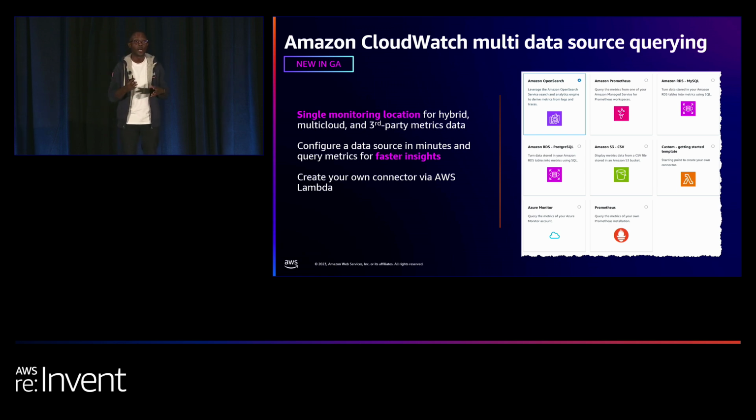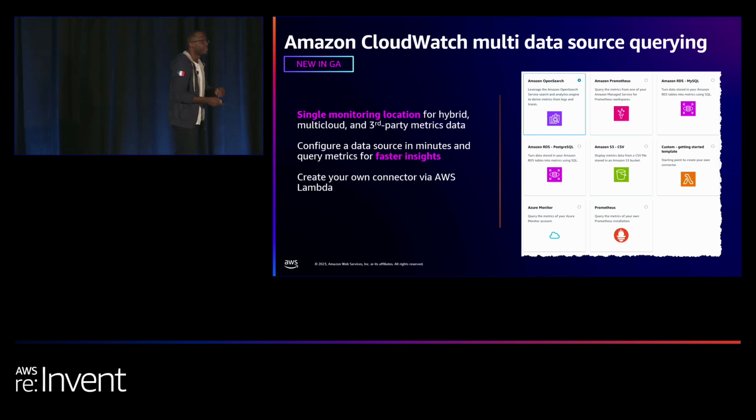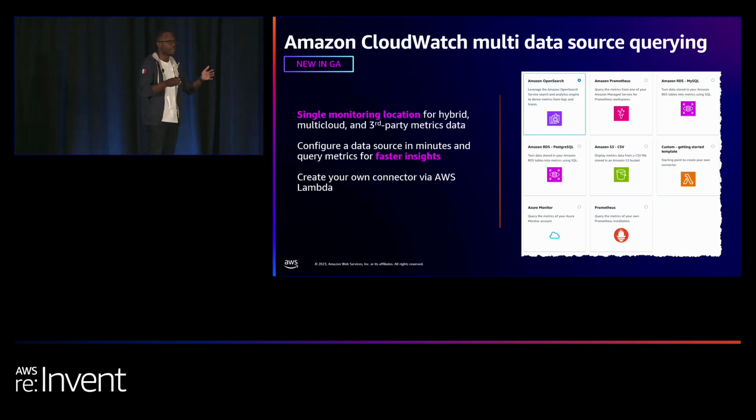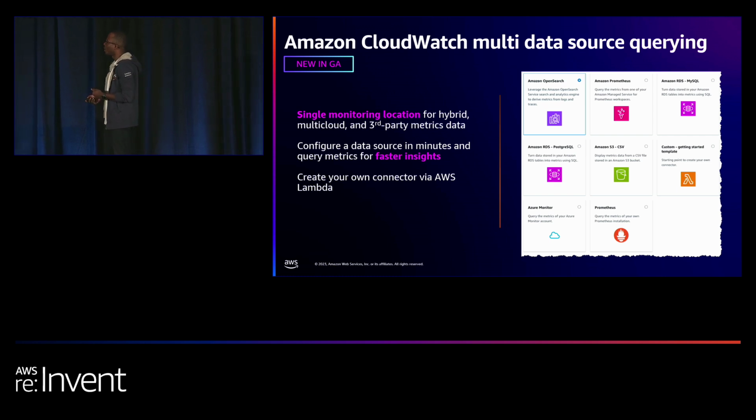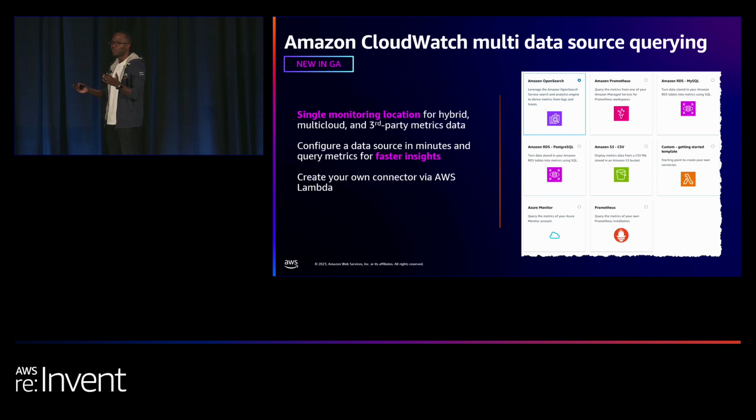You can do alarms on that. You can create alarms out of a Prometheus server that is on-prem or OpenSearch logs. You can create alarms and visualize them all in the same place. And so that's a bonus. It's something that I think will simplify a lot of visibility into applications that span across multiple environments.